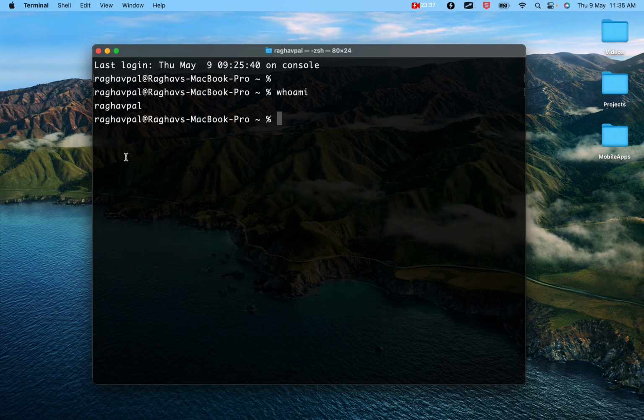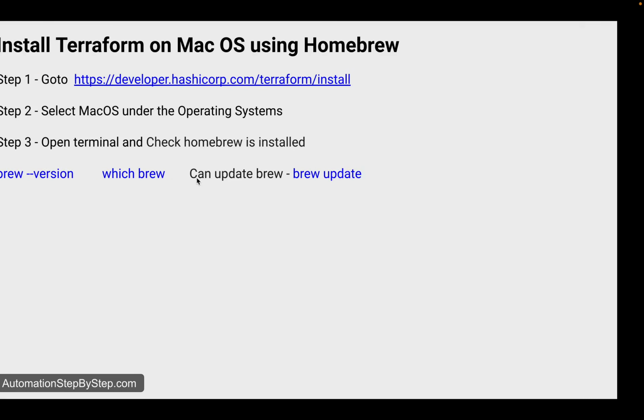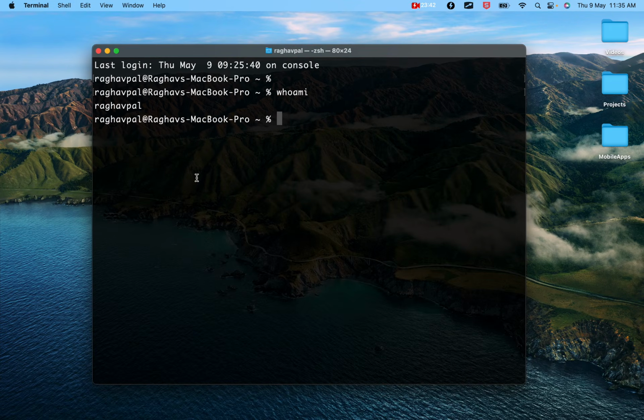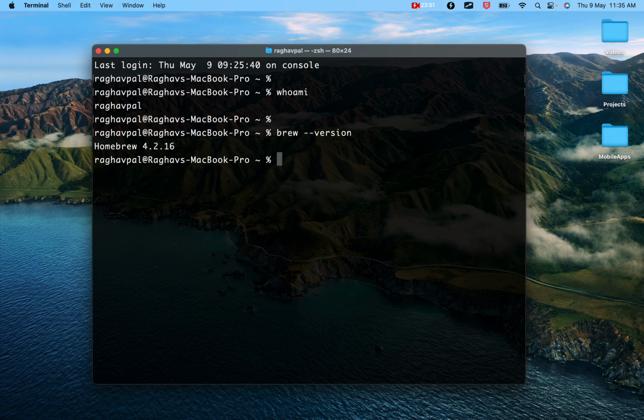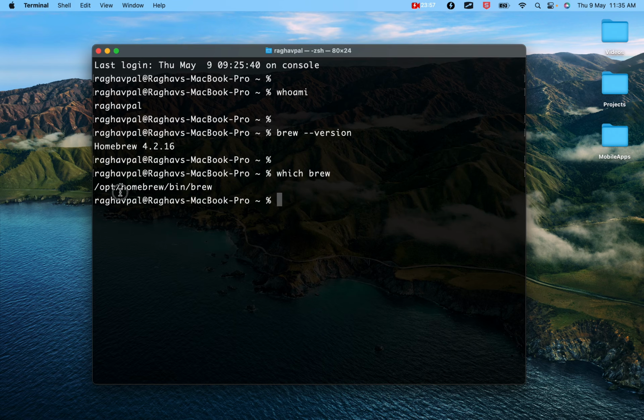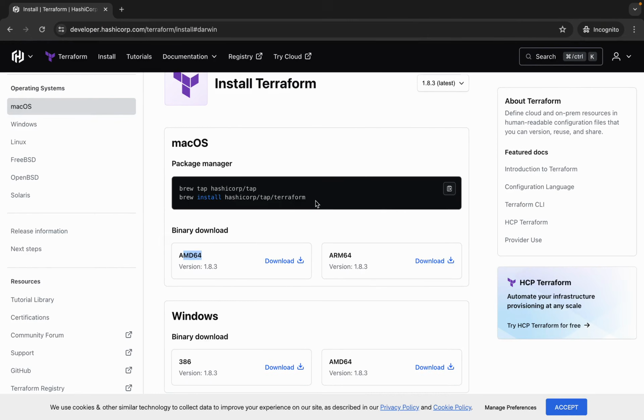Now here we will first check if brew is there on my system. I will say brew --version and check if brew is there, and yes, I get this brew version. If I say which brew, also I get this location. So this means Homebrew is there.